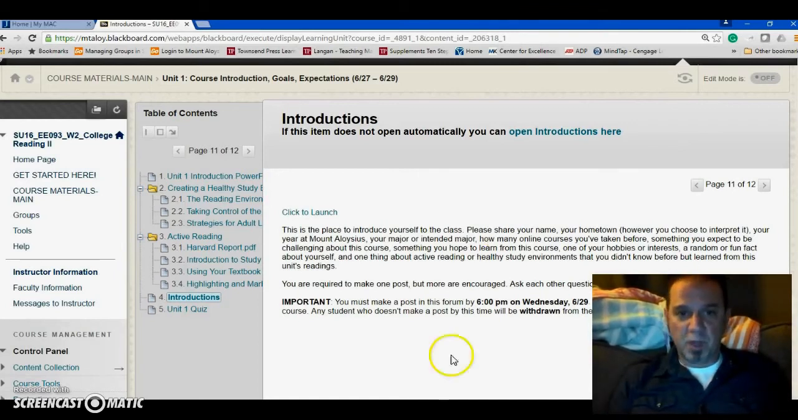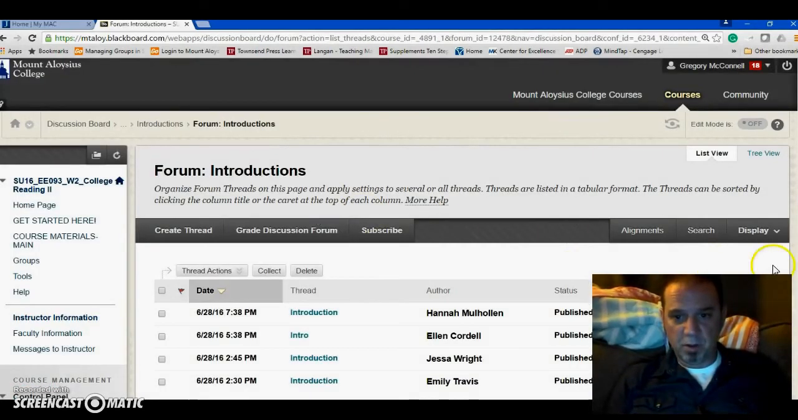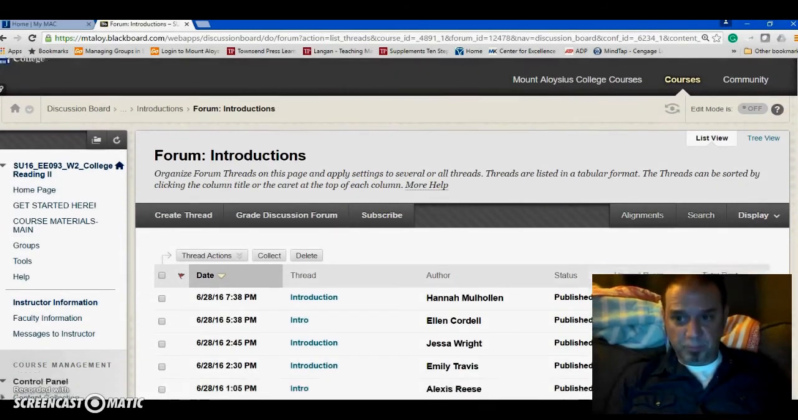Okay. So whenever you get to the discussion area, and many of you have already posted your introductions, this is where you're going to click to launch. I put this at the top of the page so that you can see that it is indeed here where you're supposed to click to launch the discussion. Okay, and there you go.